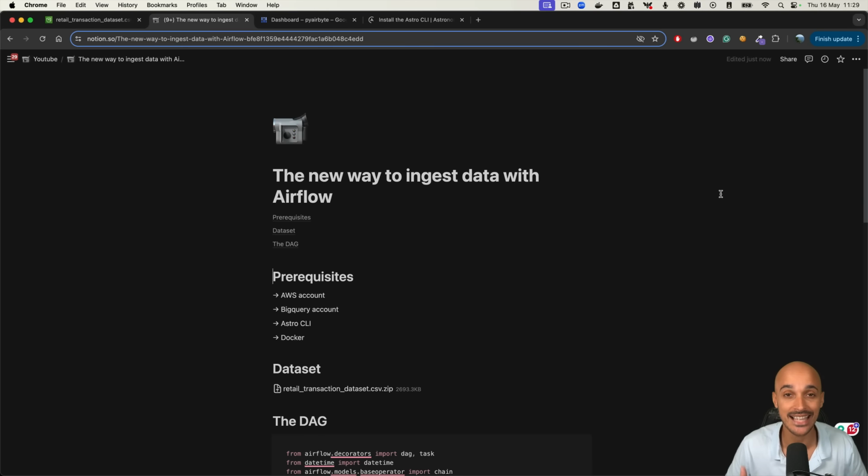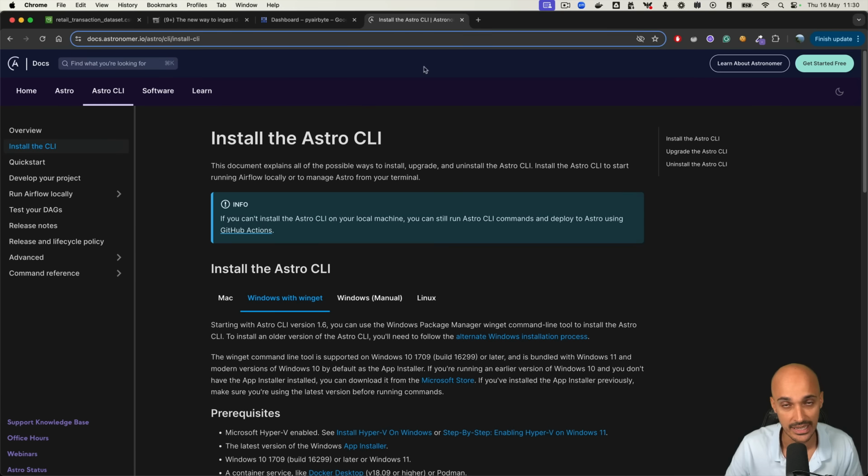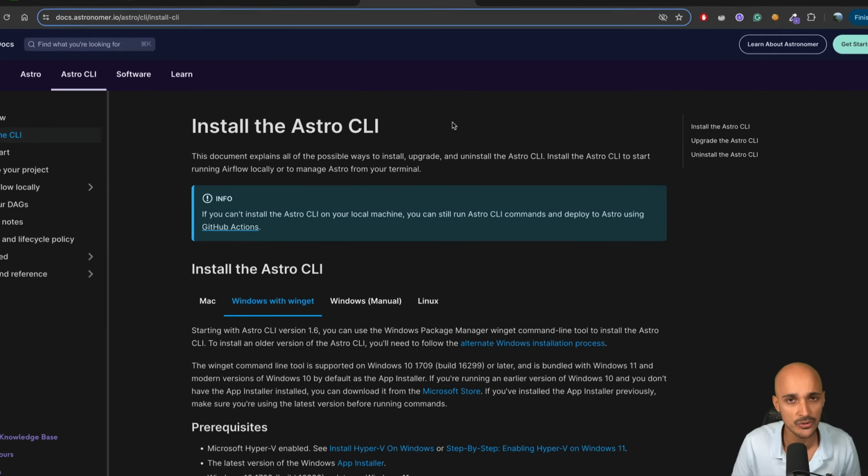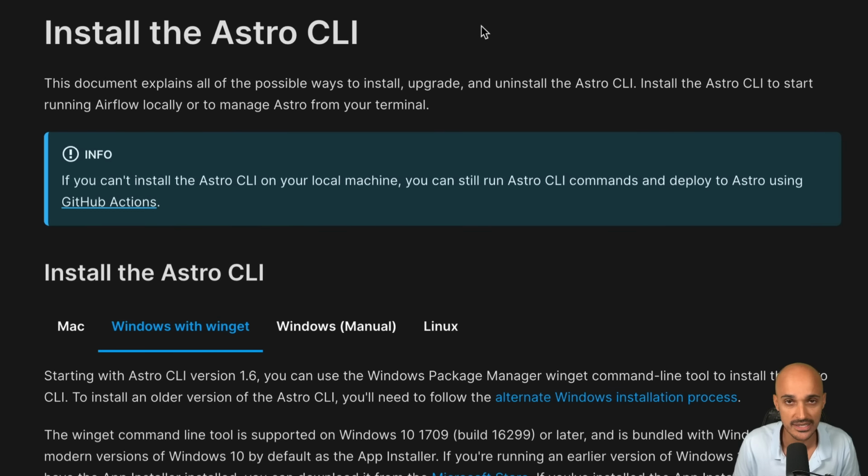If you want to do exactly what I'm going to show you on your computer, you just need to click on the link below and you will land on this page with everything you need, the prerequisites as well as the code. That being said, for the prerequisites, you need to have Docker installed as well as the Astro CLI. The Astro CLI is an open source and free command line interface to create, run and manage Airflow projects locally.